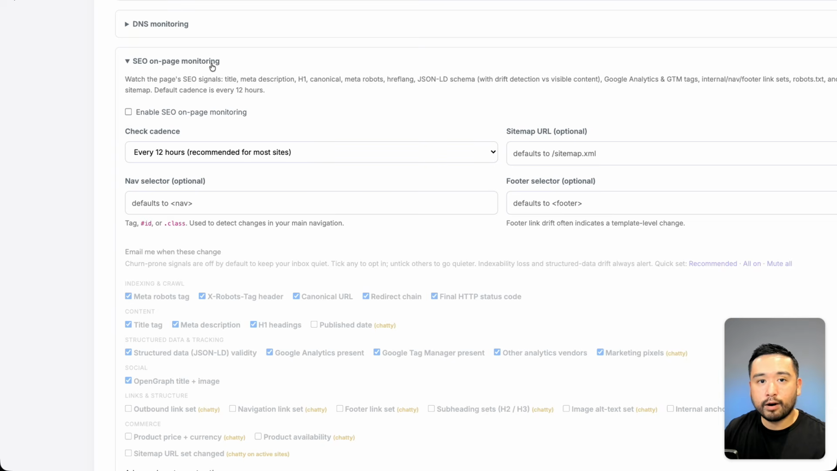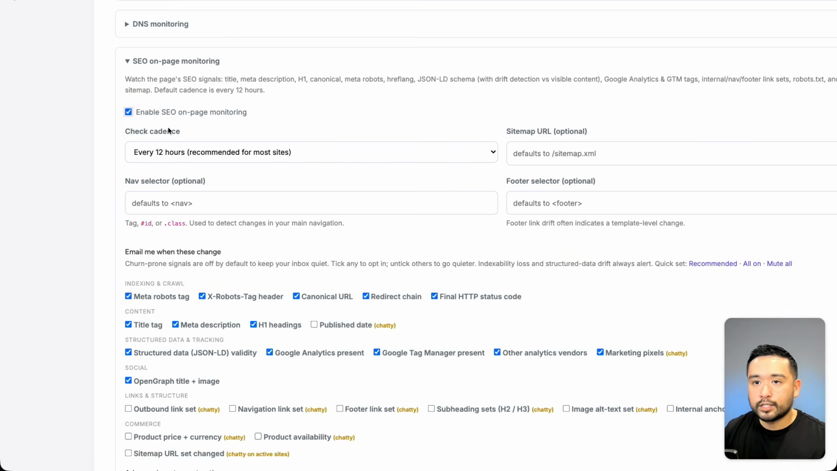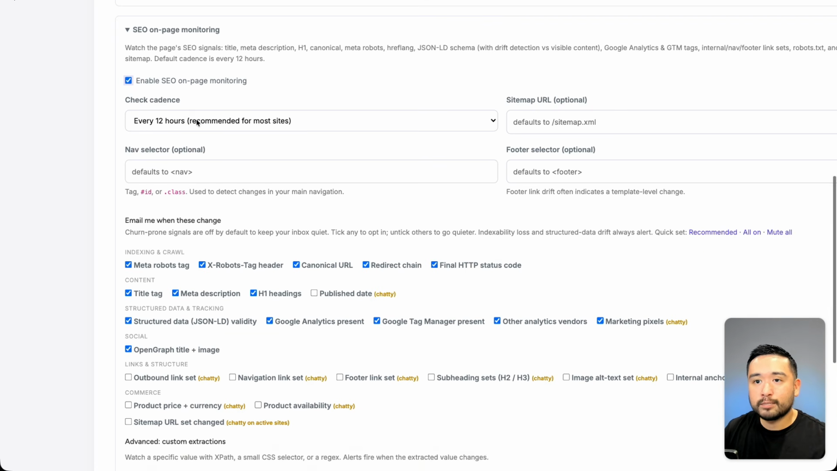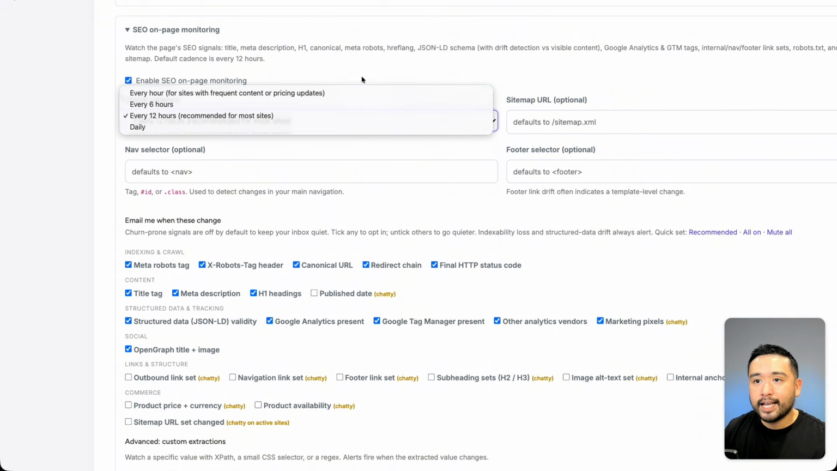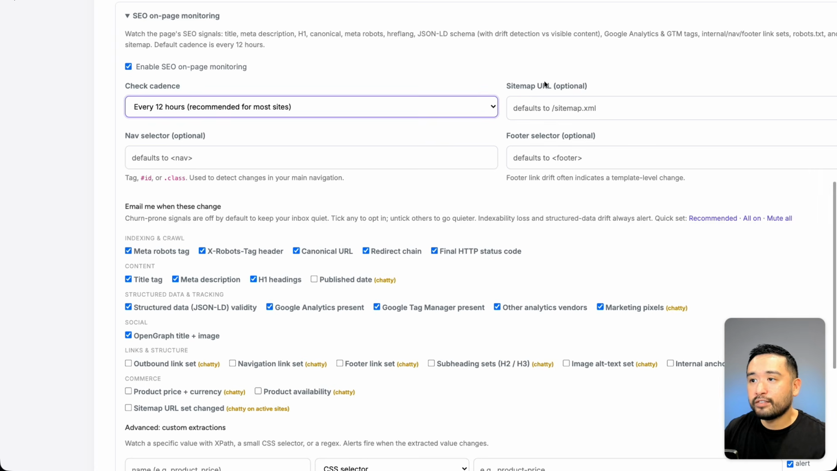So this is the part a plain uptime monitor cannot do. So we can enable this, so it'll start monitoring on a specific cadence that you select. You can also give it your sitemap URL, and if you wanted to properly track your navigation and footer, you could add the tag, ID, or class right here.